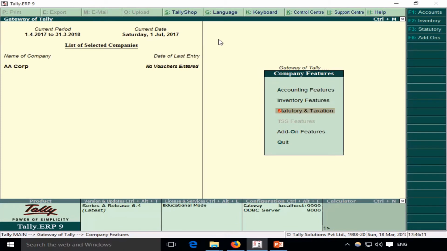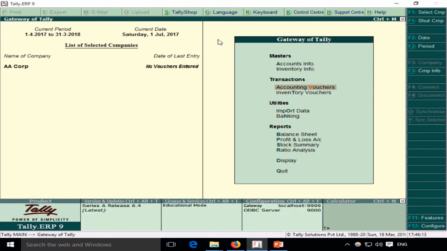Now we have enabled GST, and now we can add purchase and sales transactions with applying GST on transaction.